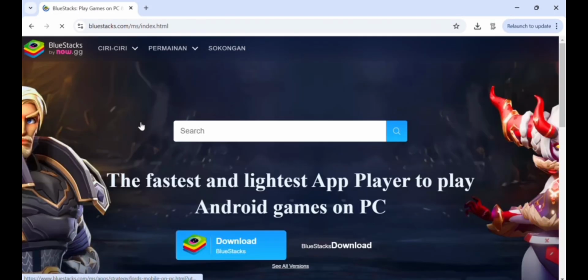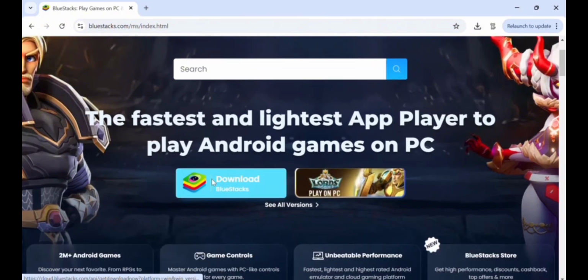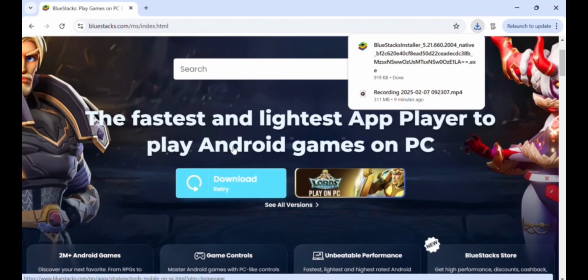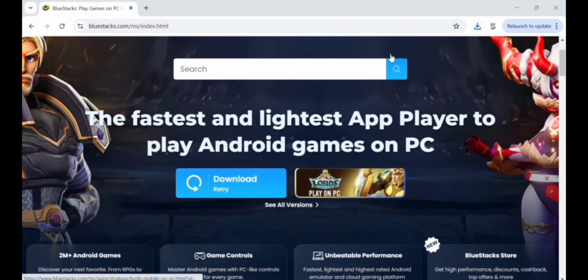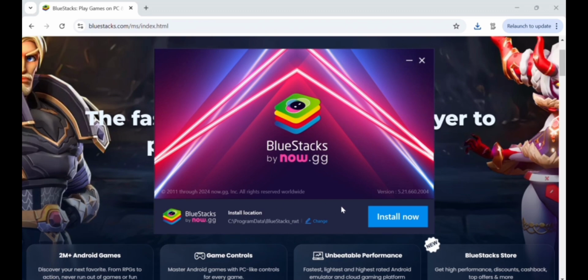First, you have to go to Google and search BlueStacks, and then you have to click download. After that, it will come out like this, so you have to click that. After that, it will come out like this, so you have to click install now and I agree to start the downloading process, extract process and finishing step process.